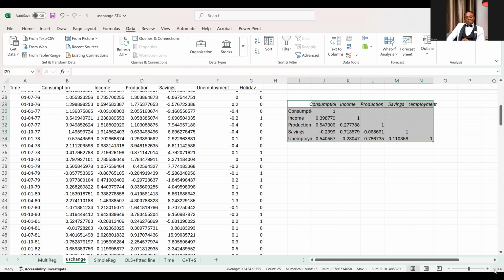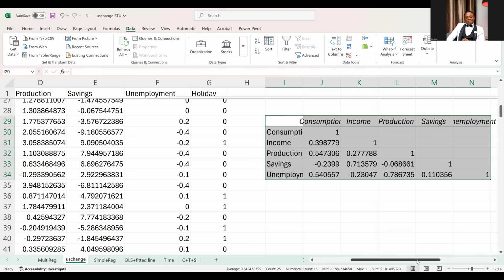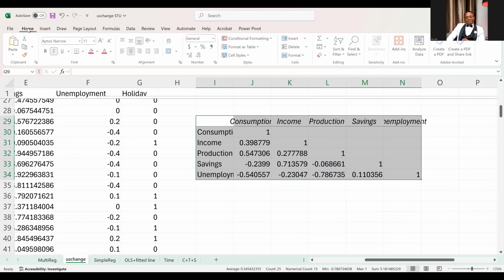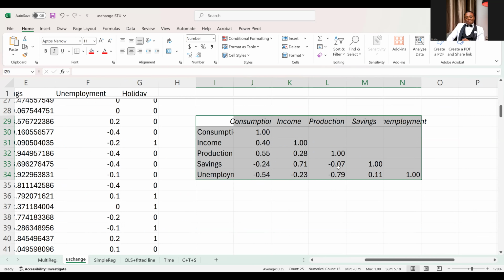And now you have your results here. So this is called a correlation matrix. If you want it to be in 2 decimal places, go to Home and select this point, General here. Select General and choose Numbers. Everything will be in 2 decimal places.